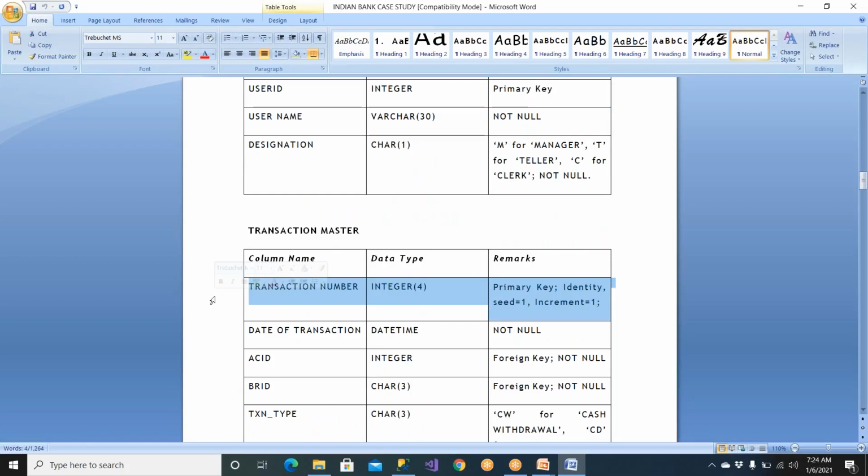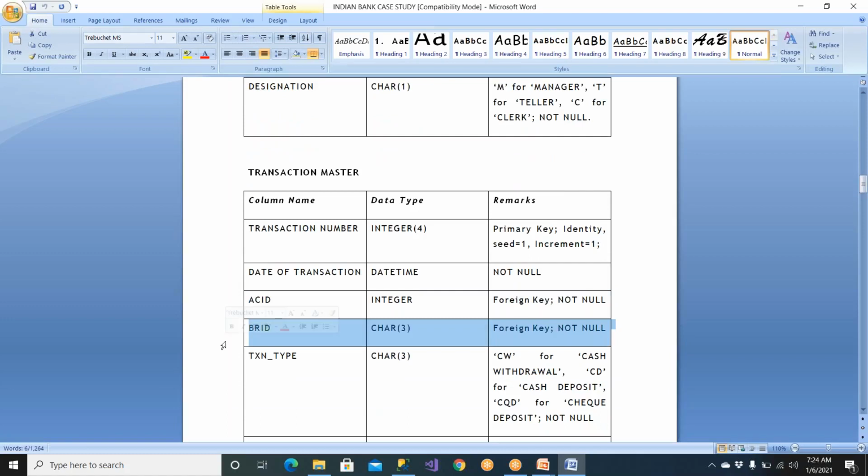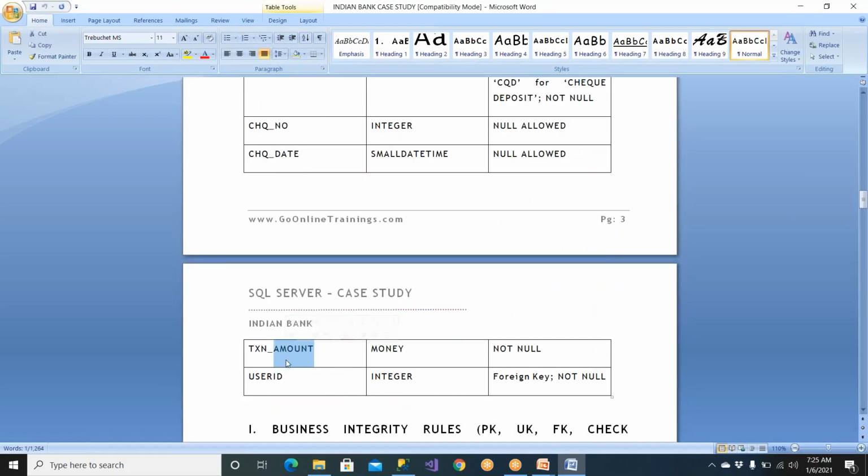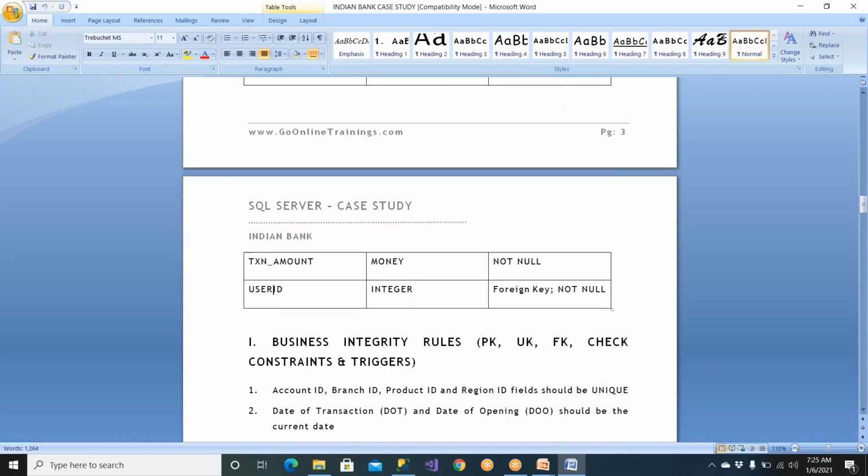Then the transaction number, date of transaction, who's the guy who's doing the transaction, branch in which you're doing the transaction, what is the type of the transaction, cash deposit, cash withdrawal, and check number, check date. So a lot of things, transaction amount and user ID. So you open an account in the bank. After that, what you do? You do the cash deposit, cash withdrawal, check deposit, check withdrawal. So all these things you're doing. Nowadays we're using machines, but if you go back 10, 5 years, most of the people will go to the banks and they do cash deposits and cash withdrawals. Am I clear? So this is all about a banking industry, so that we're going to be creating.